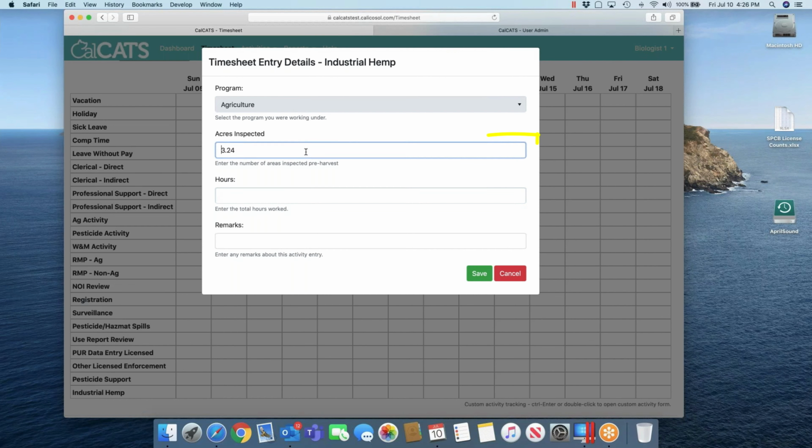If I try to type text in here, you'll see it gives me a little exclamation point because the system looked at our field definition and said, nope, they need numbers in here, so don't allow any text. We also said this field is required, so if I try and save this form without typing in acres inspected, it will not let me, and it says acres inspected is required. And I did 6 hours on that, and then I can type in remarks.